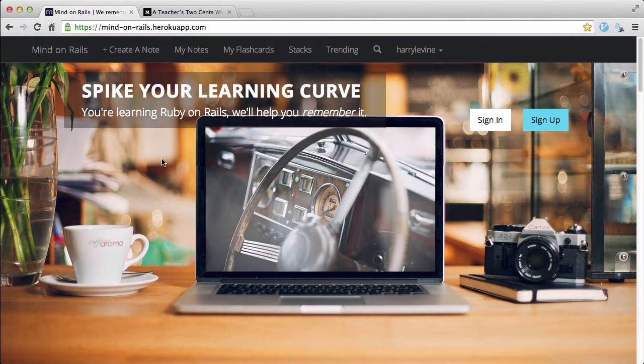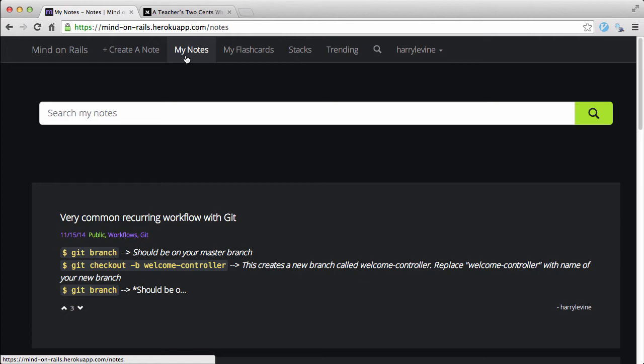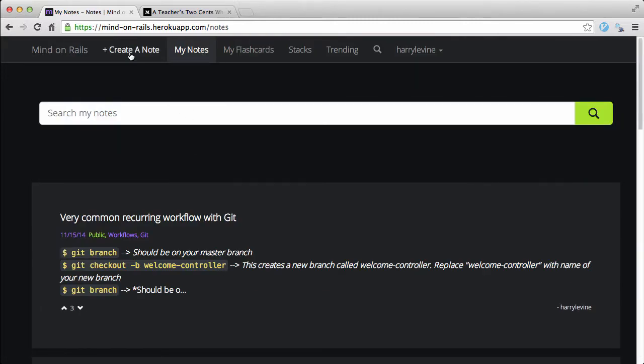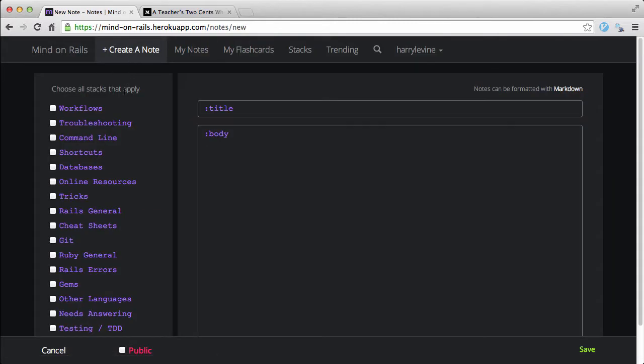So the purpose of the web application is for you to be able to create notes around anything that you want to remember around Ruby on Rails, and then to be able to quickly access them through the search functionality. So if you go into My Notes, this is going to show, of course, all of the notes that you've taken thus far. And so you can very quickly create a note, and you have your learning stacks over on the left-hand side, the 16 learning stacks, the title, the body, and the notes can be formatted with Markdown.